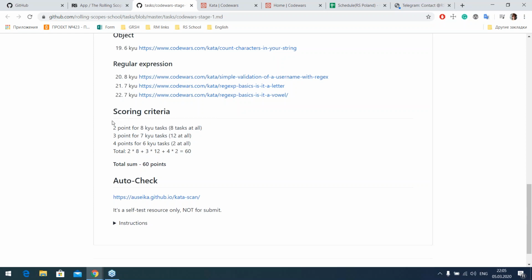Okay, the scoring criteria. Here will be 2 points for each 8kyu task, 3 points you will get for a 7kyu task, and 4 points for 6kyu tasks. And the maximum would be 60 points.